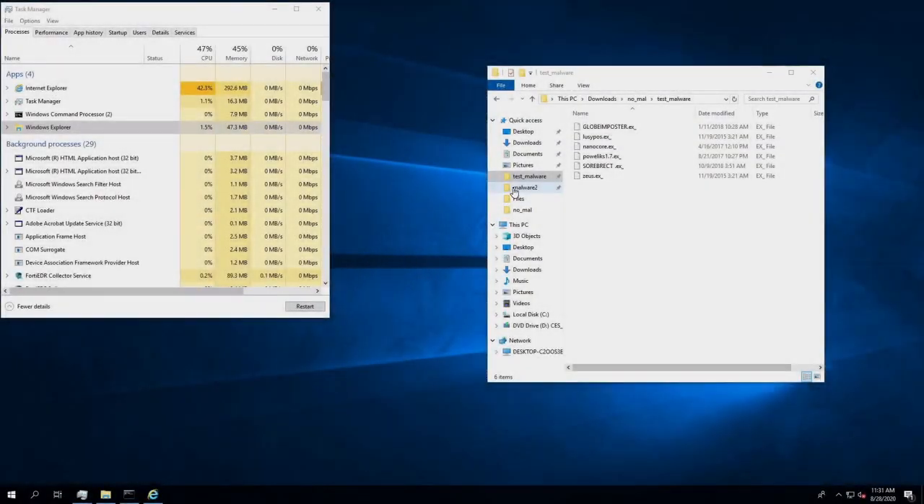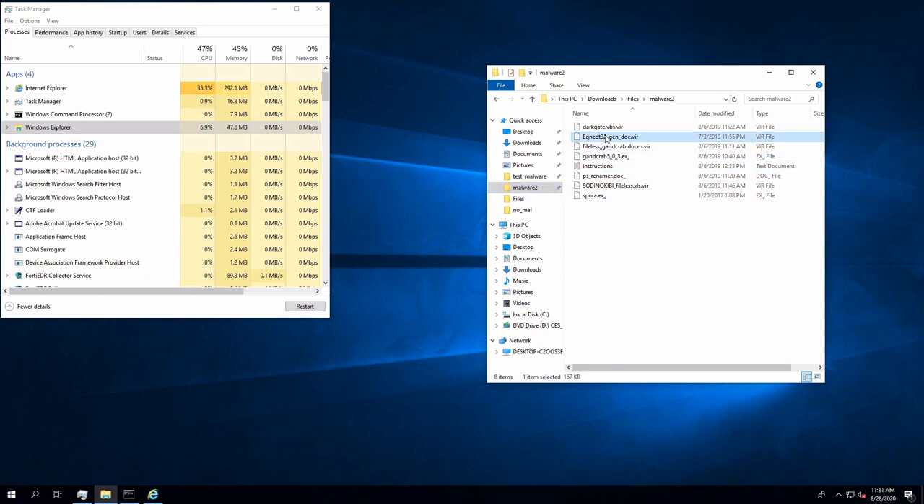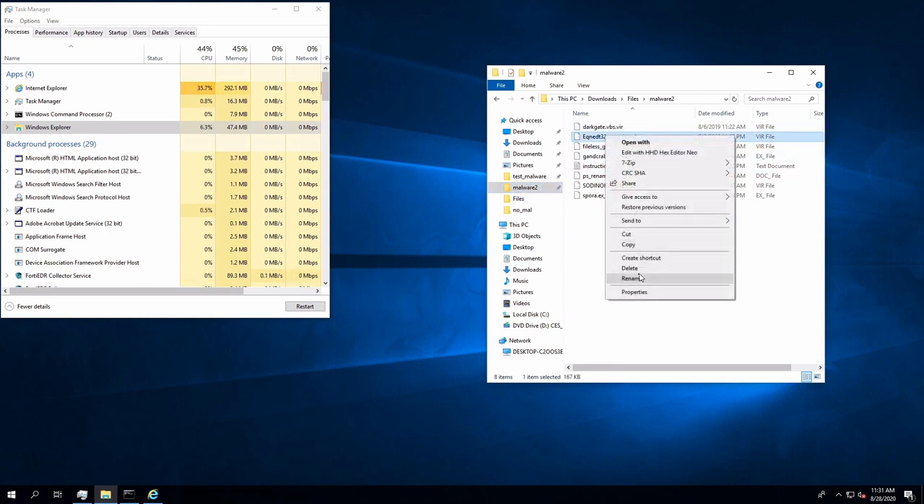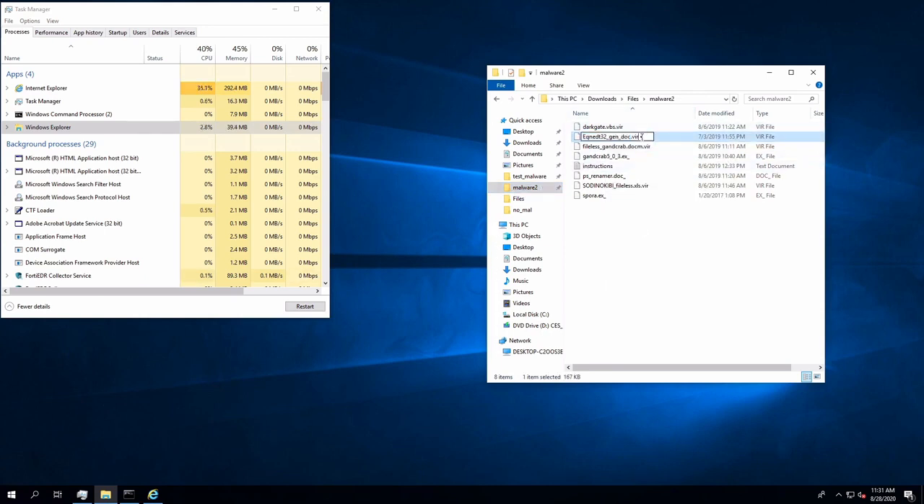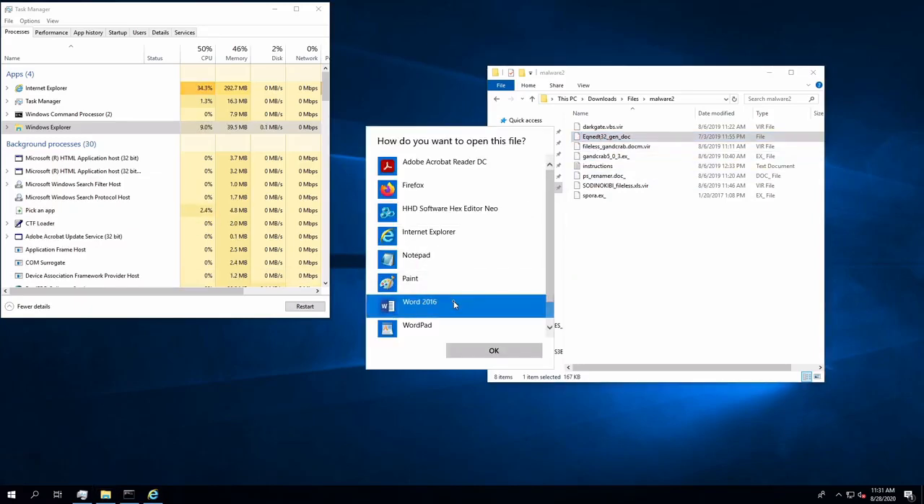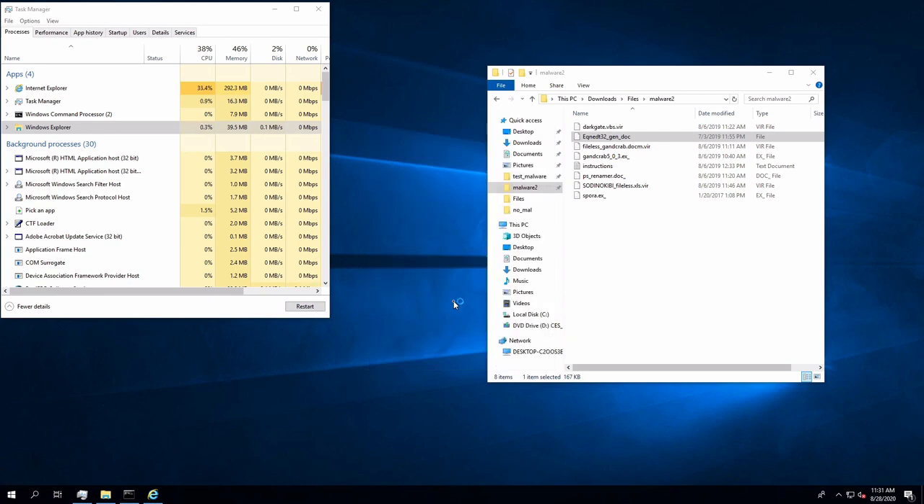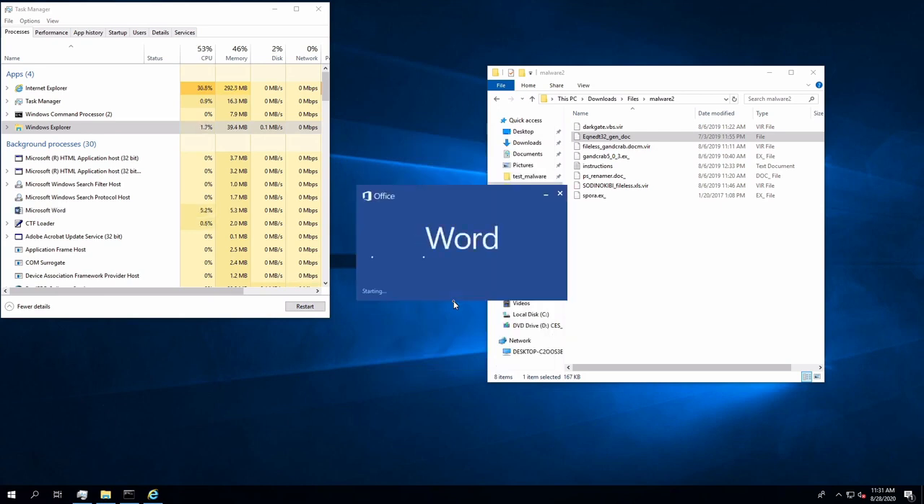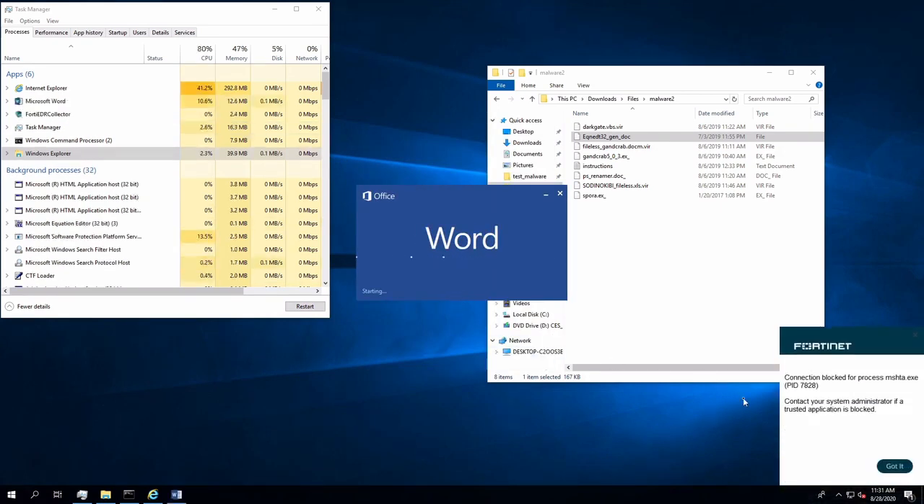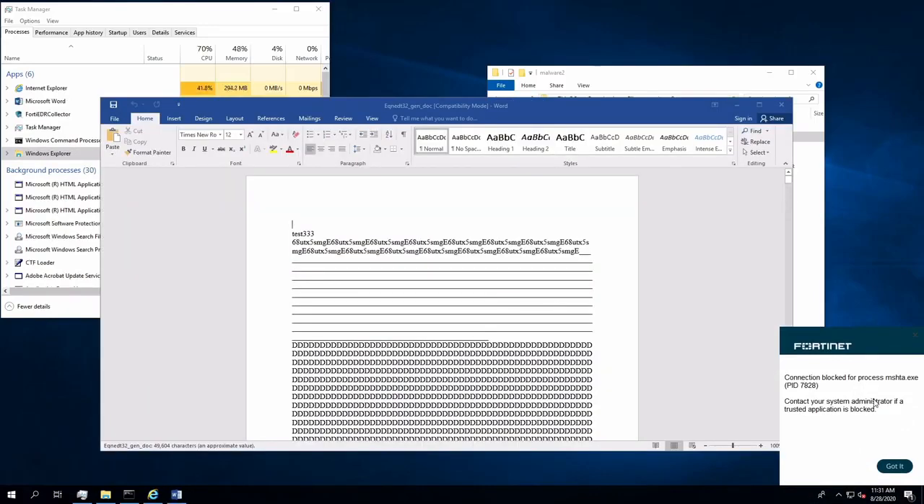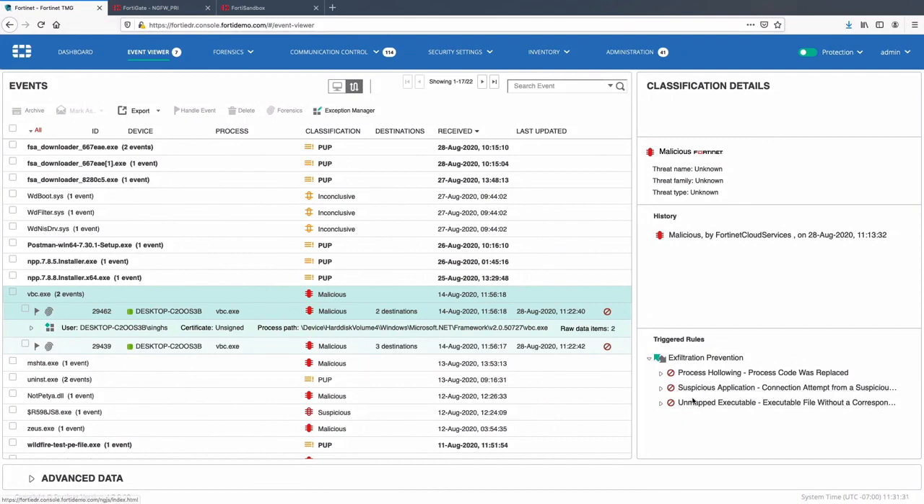Now let's move on to our second use case covering the FortiGate connector. For this, we will go back to the desktop and execute a malware which triggers a connection attempt to an external malicious IP. Again, we can notice FortiEDR blocked the malicious process. Going back to the console, we can see a connection attempt from a suspicious application.